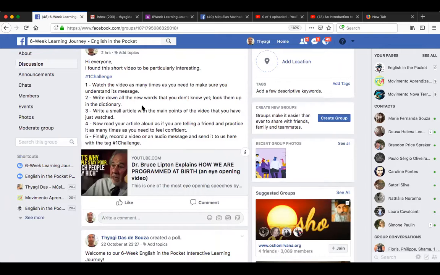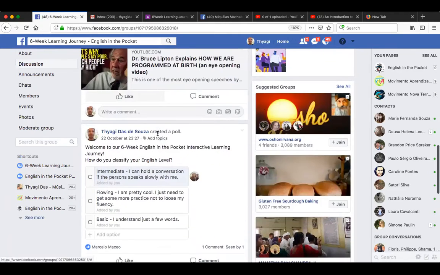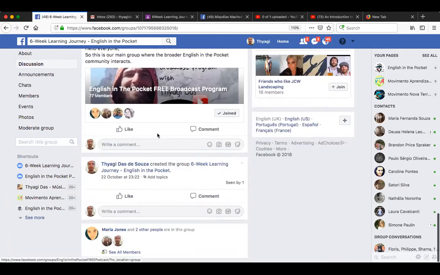So finally, record a video or an audio message. I would actually, again, recommend you do a video if you can, but if you don't feel comfortable yet, okay, you may do an audio message and send it to us in here. You can send it here if you send a video, but if you do an audio message, you can send it in the WhatsApp group with the hashtag first challenge, number 1 challenge, okay? So that's pretty much it.